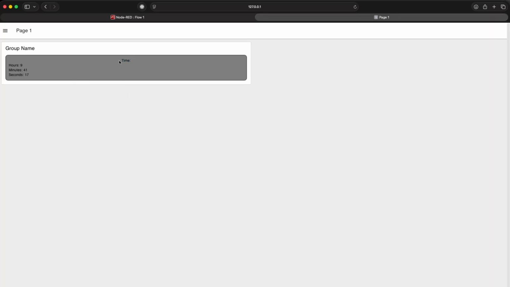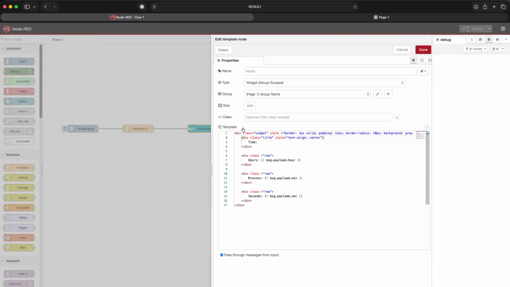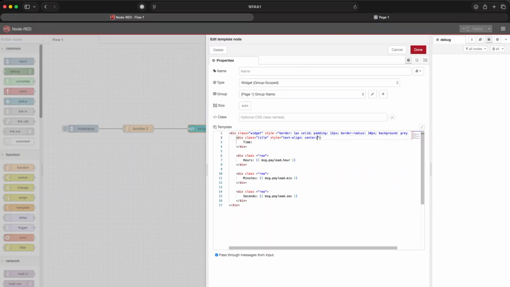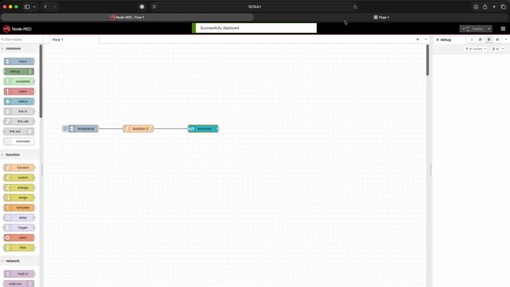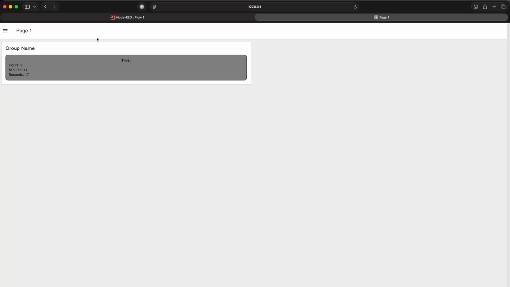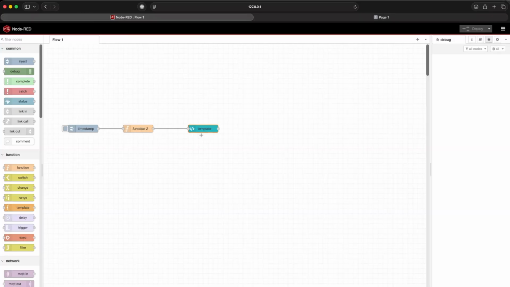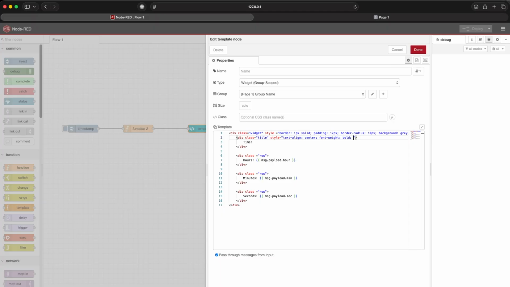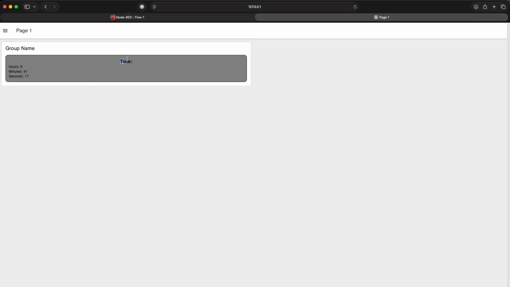But what if I would like that to be bold? I can go back, and here I'll add another style, font weight, and I would like that to be bold. Click done. Now it actually looks like a heading. I want the title to stand out a bit more, so I'll increase the font size. I'll go back here and add font size, done, deploy, and here we go. The title size is changed. It's readable and it's clear.